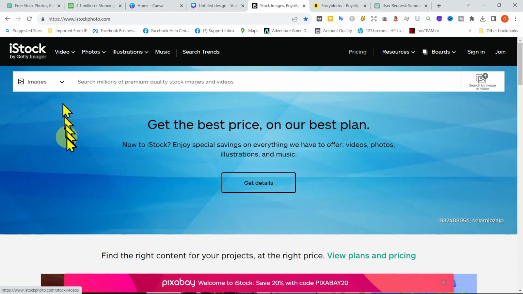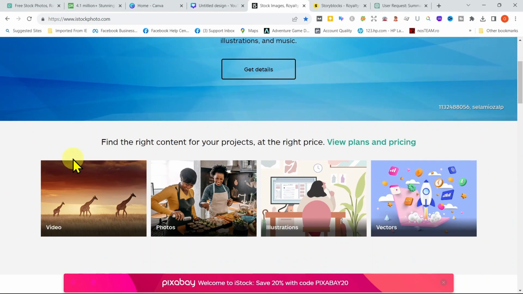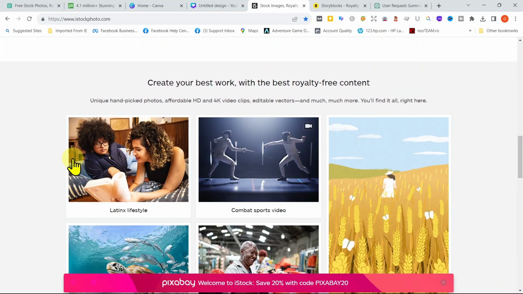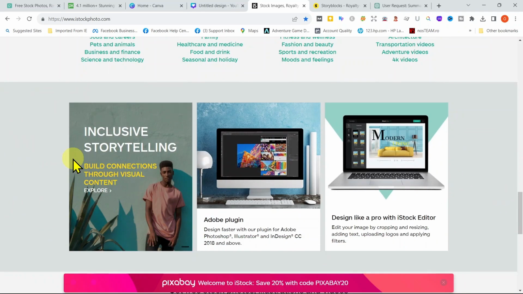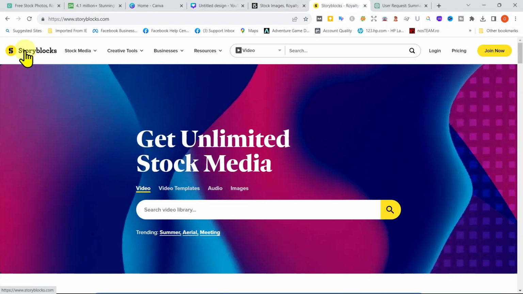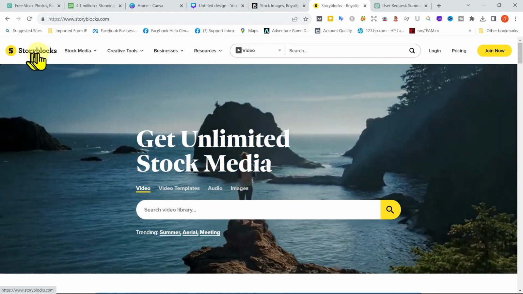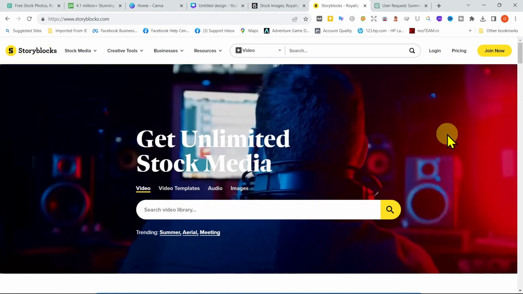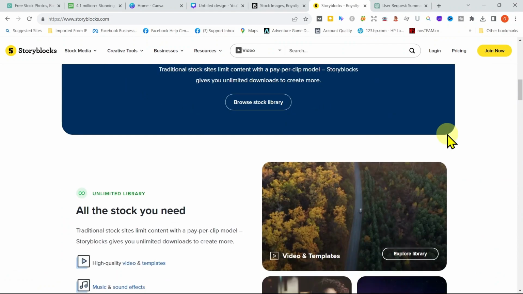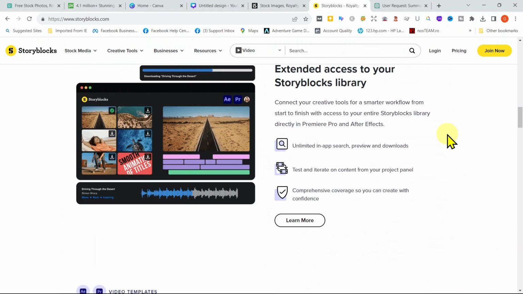The fourth one is istockphoto.com. This is not free, but a great source of images. The fifth and last one is storyblocks.com. This also is not free, but the images are worth it.